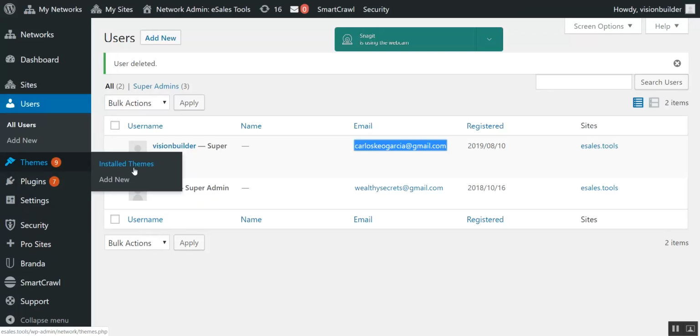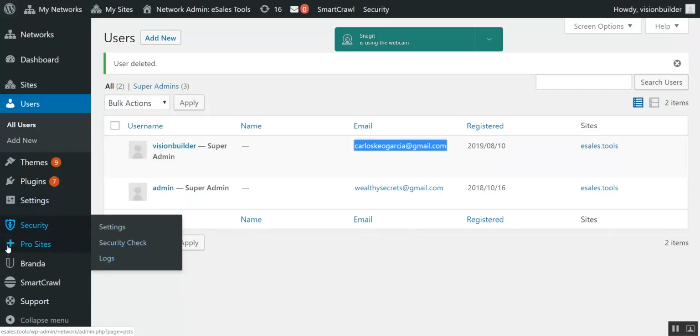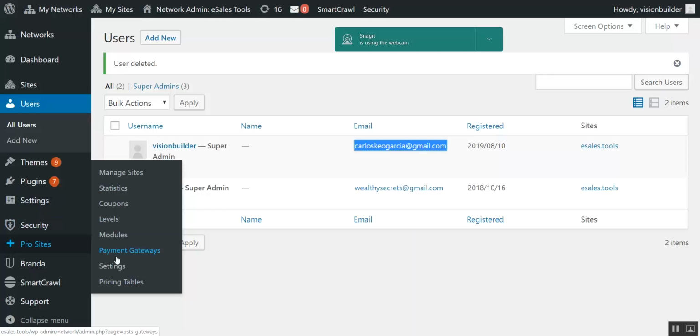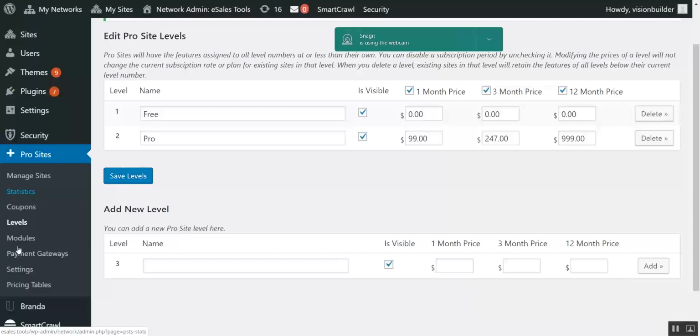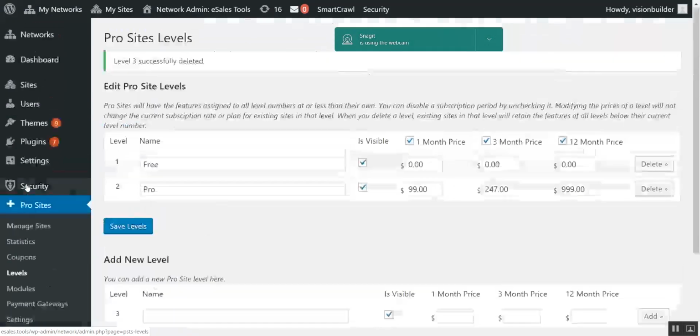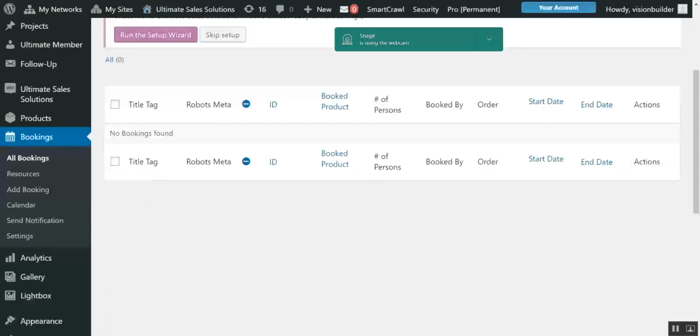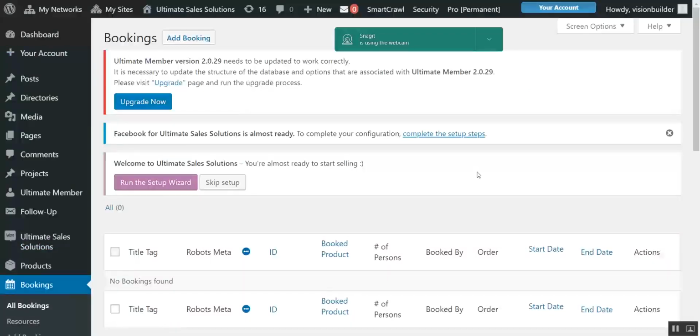Again, you can add different themes and plugins onto the network. Here's more network settings and iThemes settings. Here's a lot of your security settings, all the pro sites. So in the pro sites, here's where you can handle all the payments and pricing tables. Brand as, so you can brand the dashboard. So again, this is the main admin panel. And then you have this one, that's what the client sees. This is like the full-blown what the client sees.